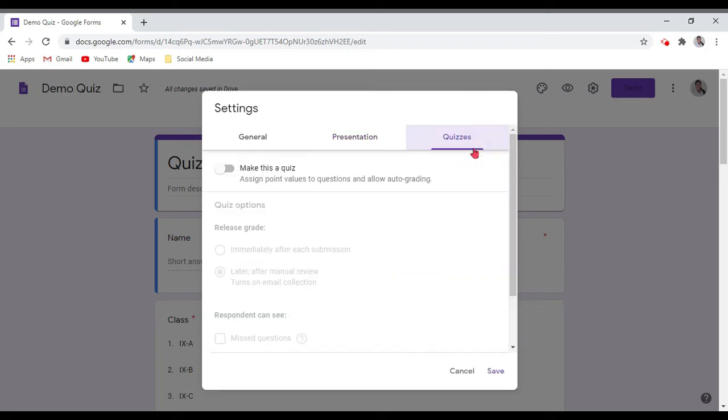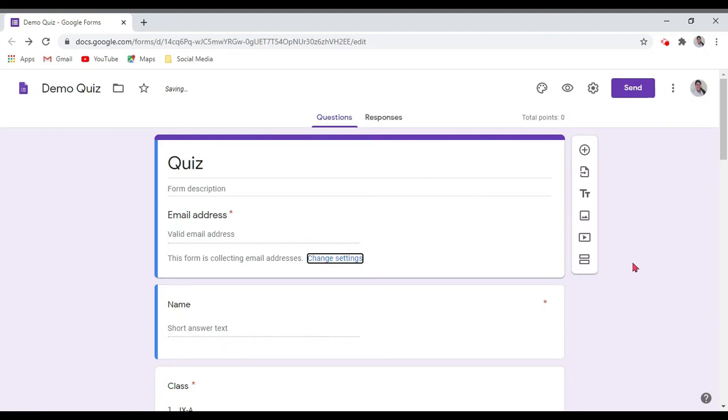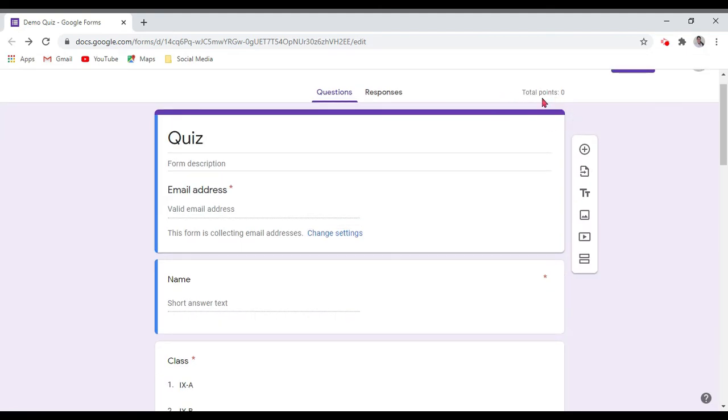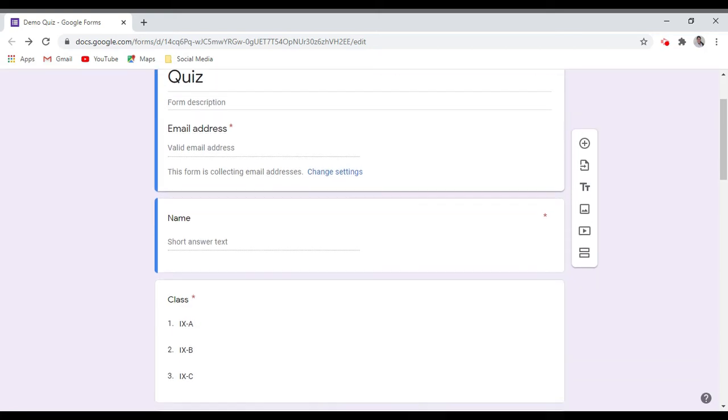Now coming to a very important setting which will convert my Google form into a quiz. The very first setting, make this a quiz. If I don't turn this on, I will not be able to make an answer key for my questions or assign scores to my questions. So make sure when you're making a quiz, you turn this on. And if you see, the total points have started showing up. Right now it's 0. So let's add some points to our questions.